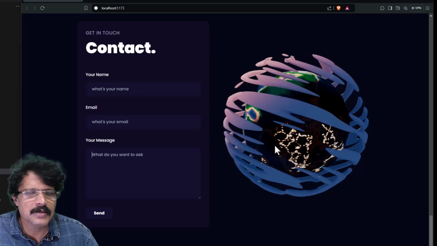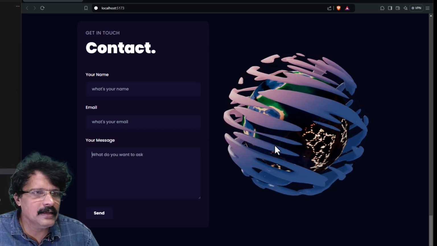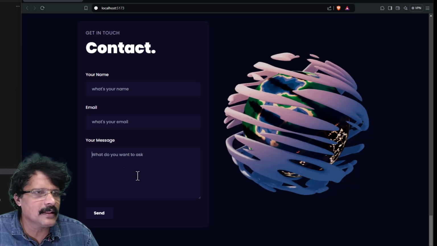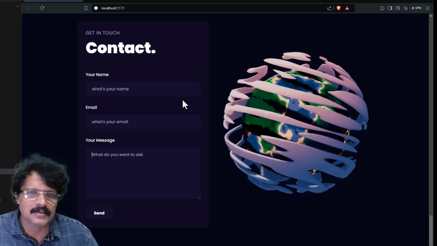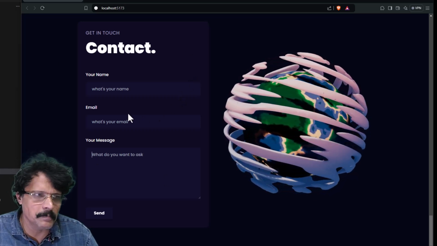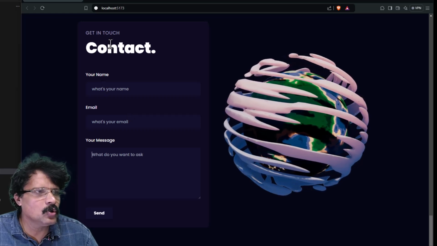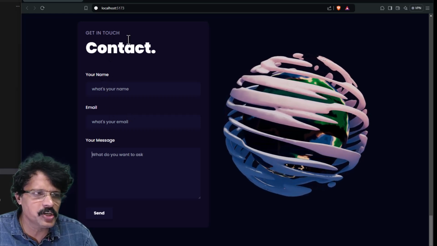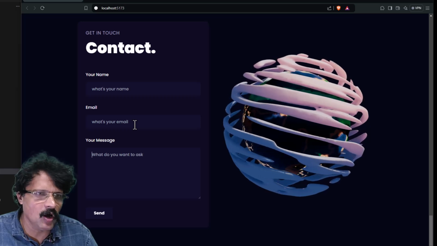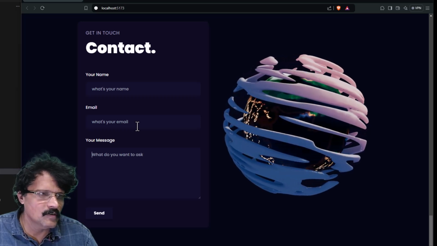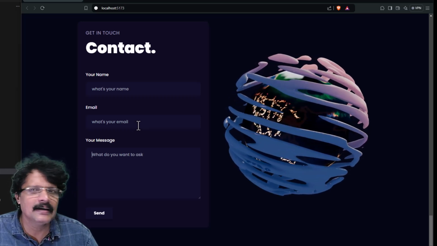So, we have this Earth added, and finally the last component that we are left with is the stars. We have to add the stars behind it, and also do not forget we have to add the functionality to our contact form. These two we are going to do in our next session.